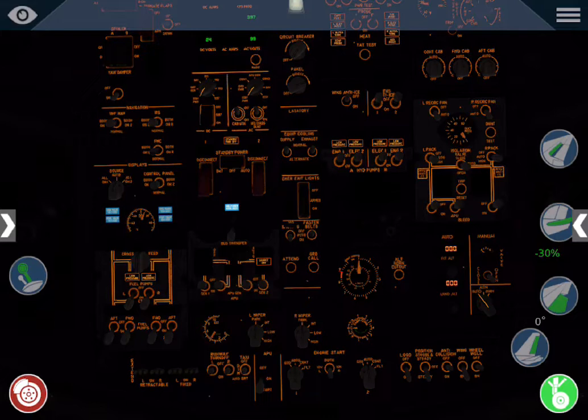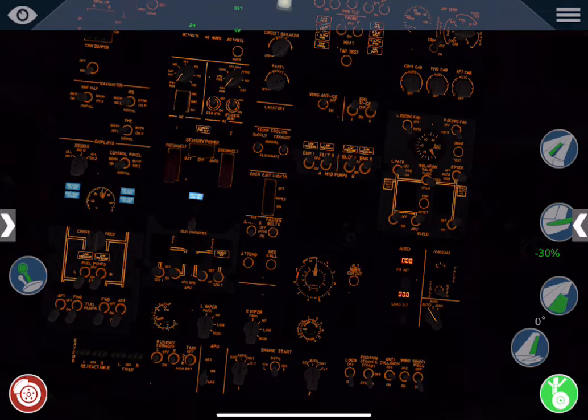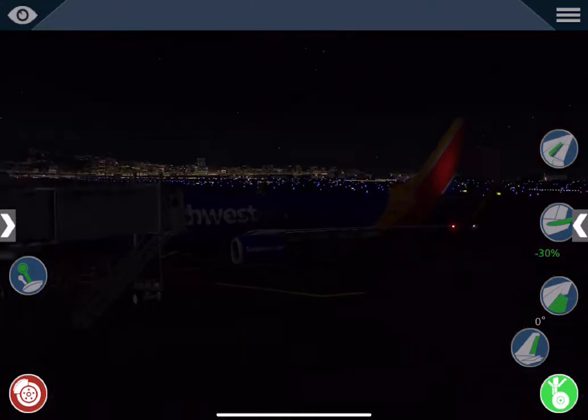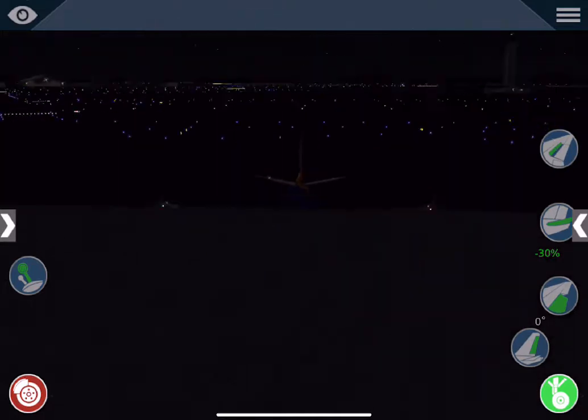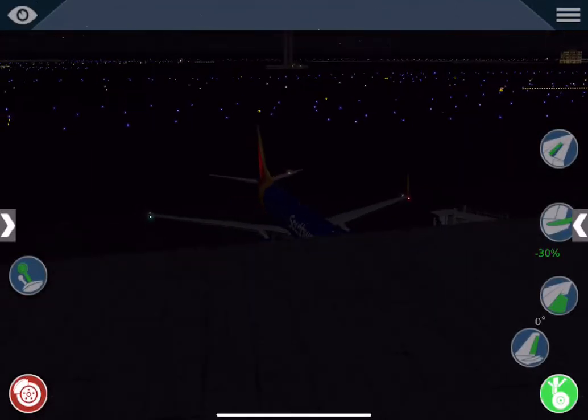Turn the wing lights on. Actually, the wing lights can stay off. Wheel well can go on because it's dark out. Come on now. There we go. So now if we pop outside, you'll see it's lit up like a Christmas tree here. We're on the gate. If I brighten this up a little bit, I'll be able to see it myself.